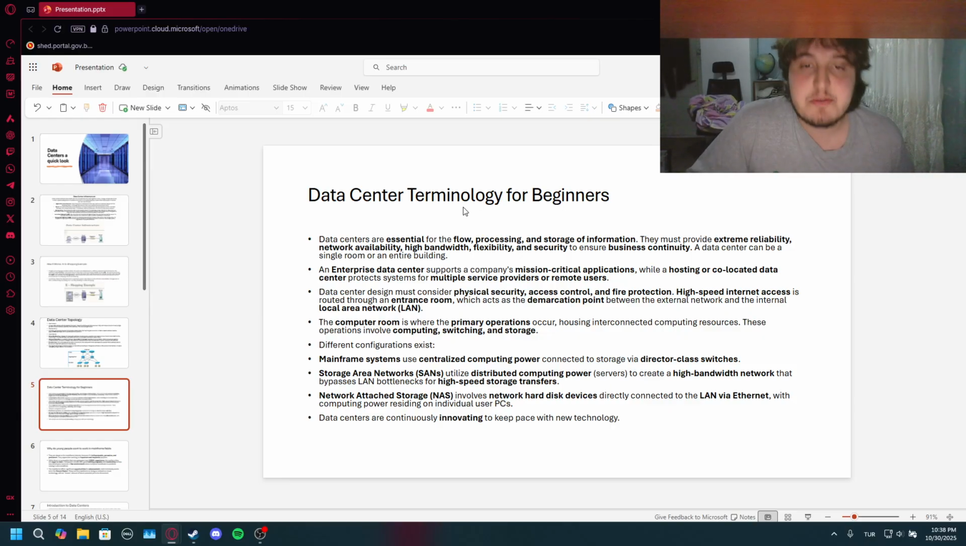Data center terminology for beginners. These are some of the words that you need to care about so you understand how the business works. I could read out all of these too, but for this, you just need to look at all of these words and you need to know what they mean. They are explained in a really simple manner, and you can just read them through this.